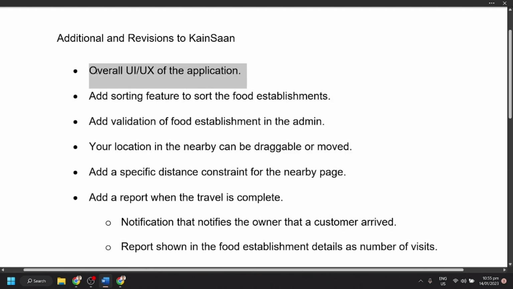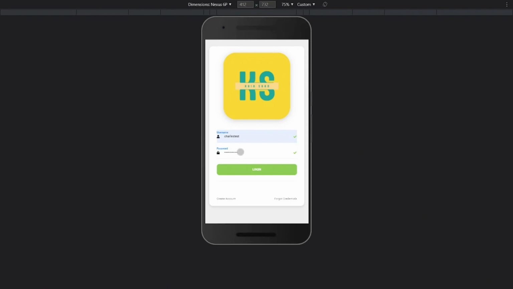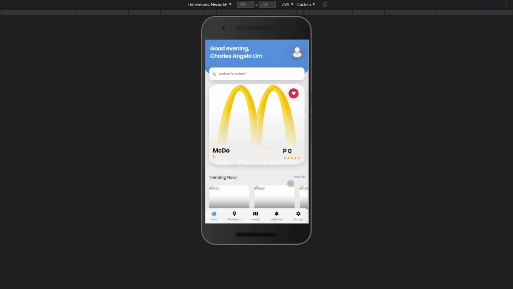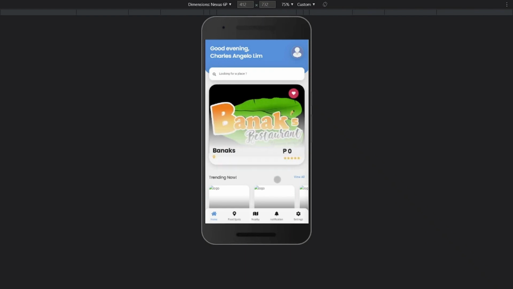So first, here in the overall UI/UX of the application, we changed the interface or the look of the whole application to make it more user friendly and appealing to the user. So let's proceed to the application. I've already created an account, so I'm just going to log in. Here you can see in the home page, the only thing that changed was the interface.